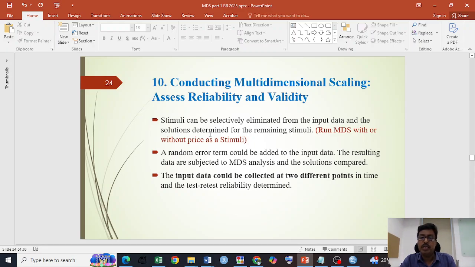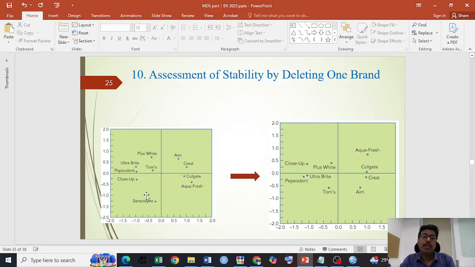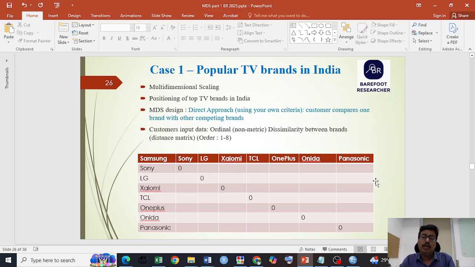And sometimes you can delete one or two brands and then check the relative positions, like in the presence and in the absence of a brand, how other brands are performing. In the next example I show you here, Sensodyne is there on the left hand side. You see the relative positions of Crest, Colgate and Aquafresh. But when I remove Sensodyne, you see a different set, like Aquafresh comes on the top, right? So the relative position gets changed. That way you can see, in the presence and absence of a particular brand, how the other brands are performing.